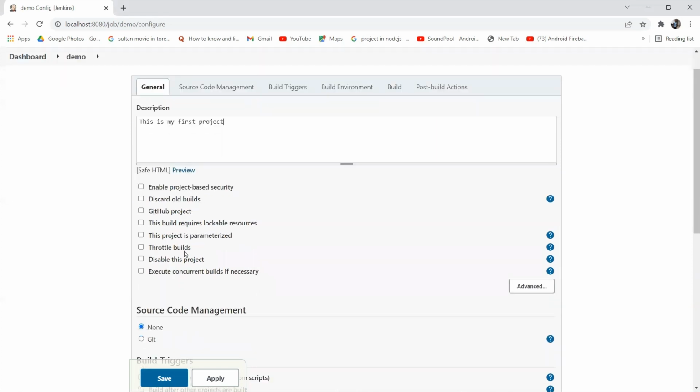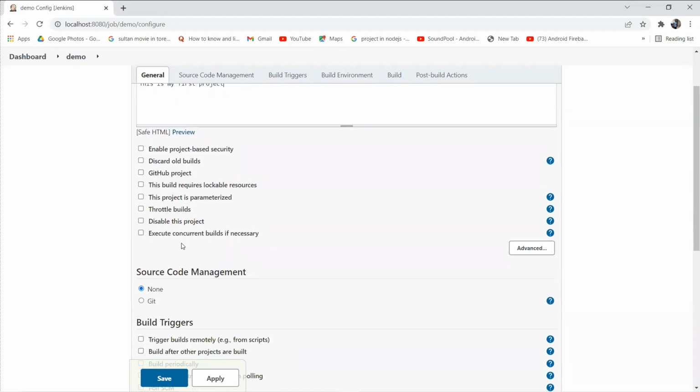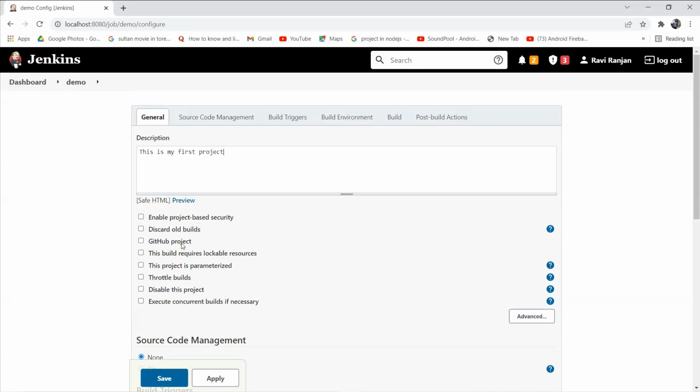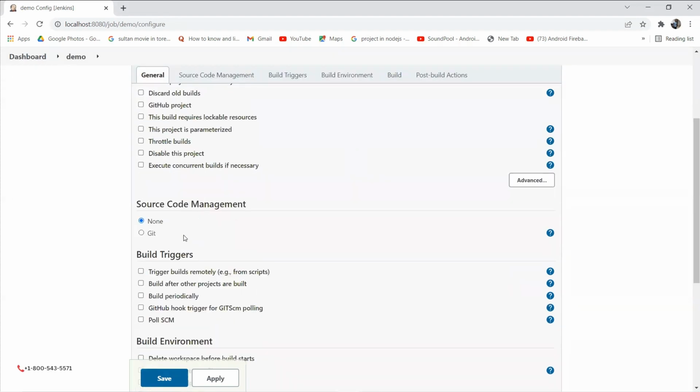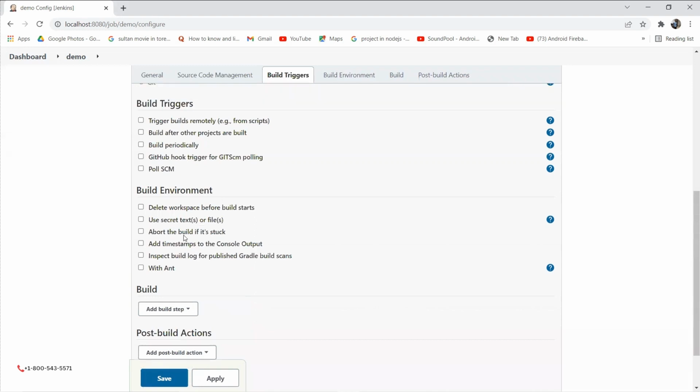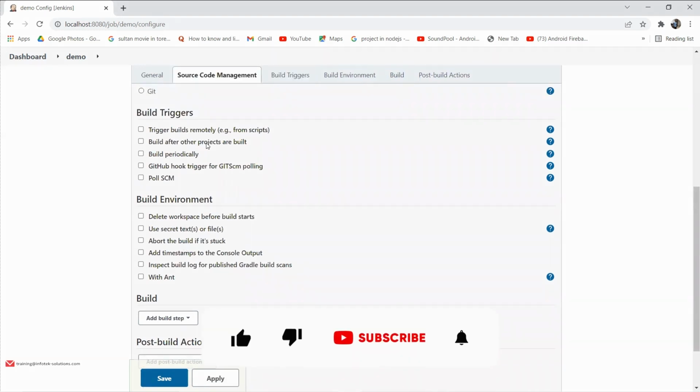Now here you have different options. We'll go through all of this in my different tutorials. Right now, I will just show you how we are building a job and how we can configure them. When you are dealing with GitHub, then we use the source code management. Build trigger, in build trigger, you have lots of options. We'll go through all the options one by one.